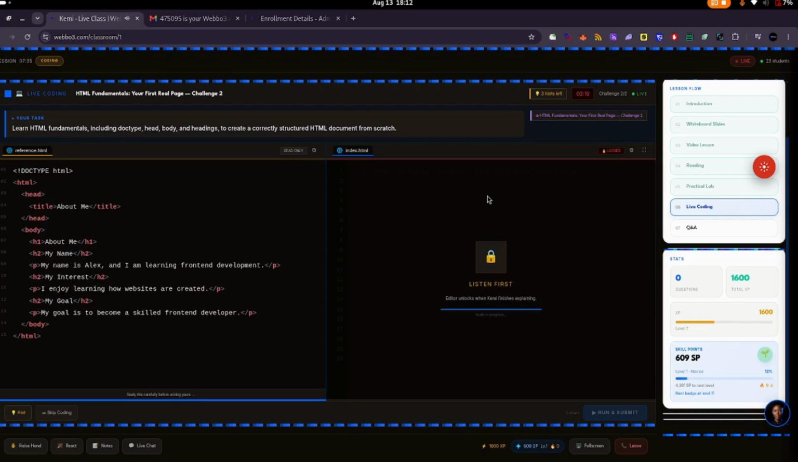under each section. Your task is to reproduce the reference code exactly as shown. Pay close attention to the opening and closing tags, the nesting, spelling, and indentation. Do not add CSS or JavaScript. Focus only on writing the HTML correctly. Once your code matches the reference, you can submit the challenge.